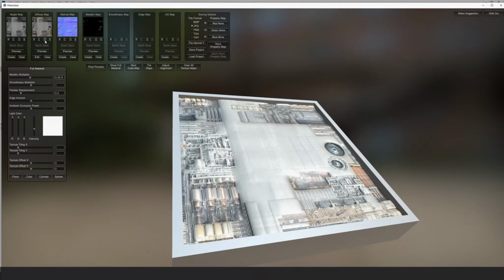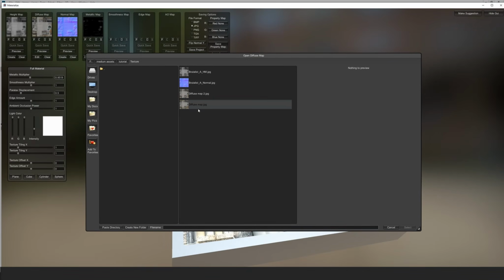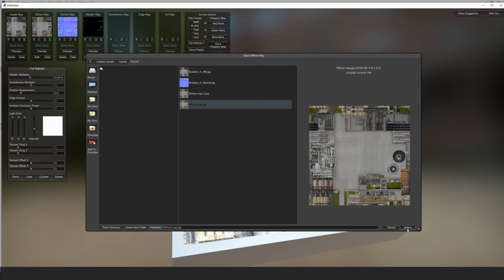Alright, we are here in Materialize. This is a free software. I'm mainly using it to create normal maps, but you can create a full PBR material here, which means creating the roughness and the AO, the height map, etc.